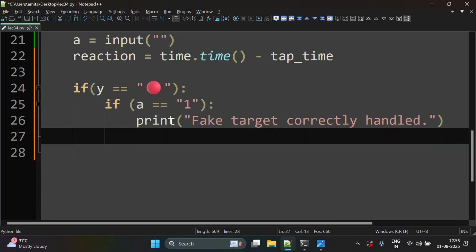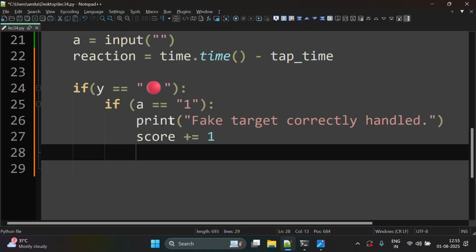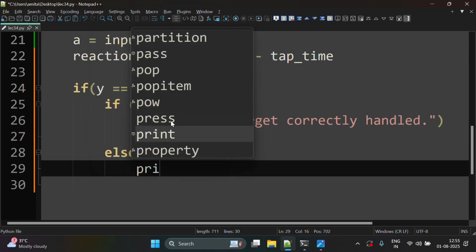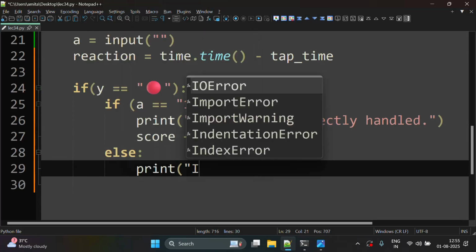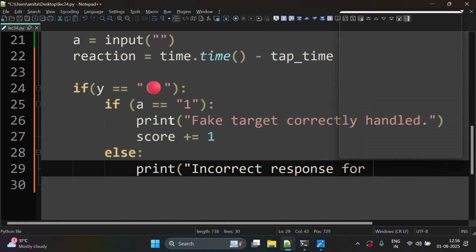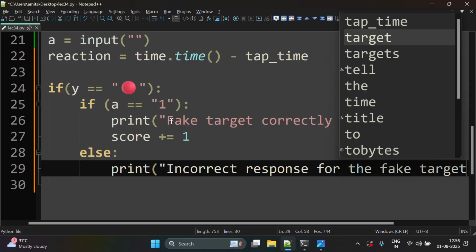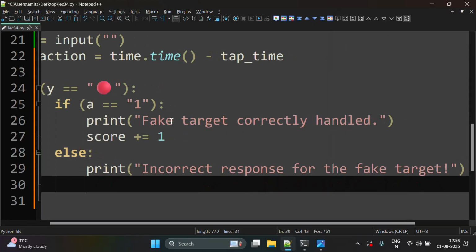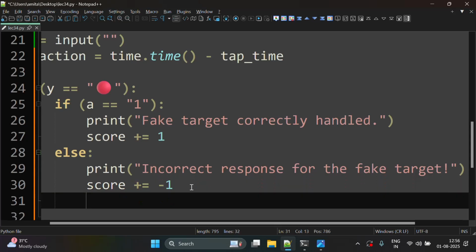Okay, and next thing is to add 1 to the score. Score equals score plus 1, and now we are writing the else condition. If the target is not correctly handled, then we will say incorrect response for the fake target. And next thing is we can subtract 1. So for that we can write score plus equal to minus 1, so score will be subtracted by 1 like this.